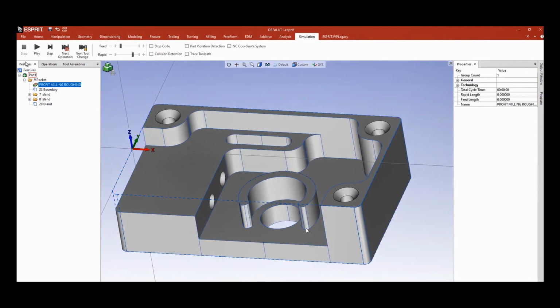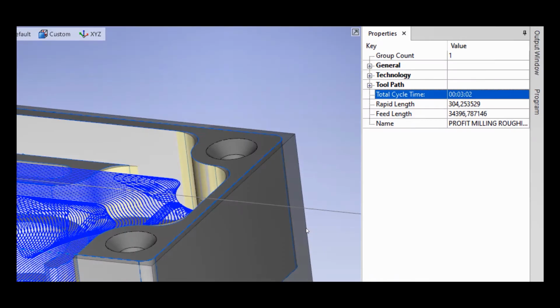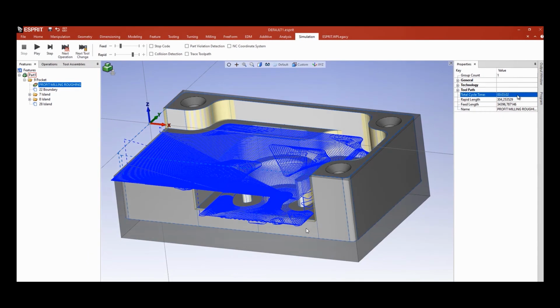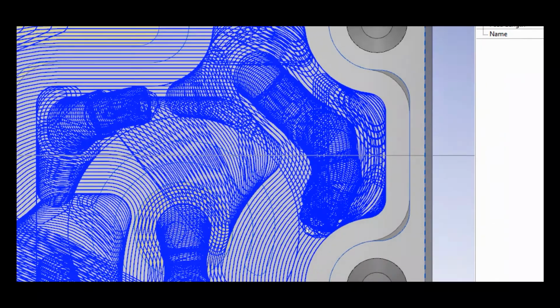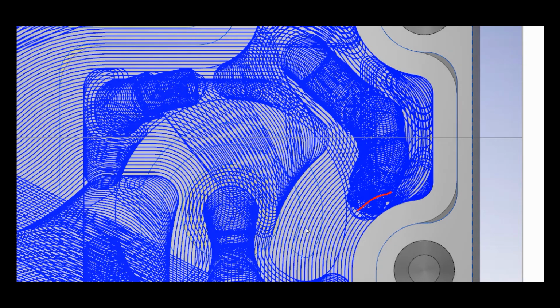Let's validate. As you can see, now we have a total cycle time of 3 minutes and 2 seconds. Looking closely at the toolpath, you can see that we've got constant radial engagement.